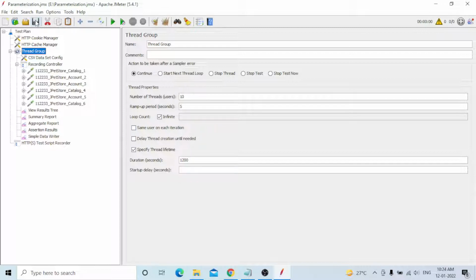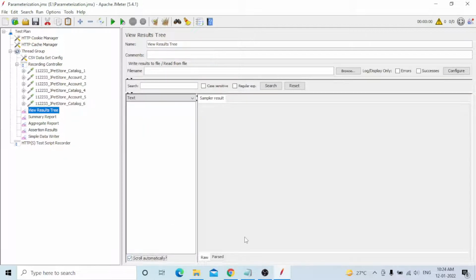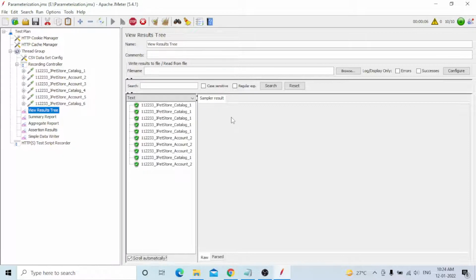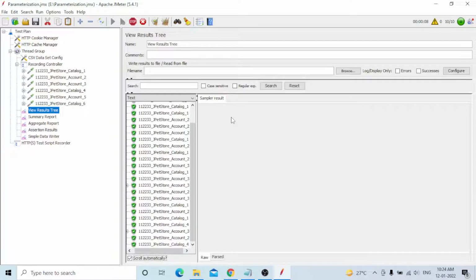Okay. Now I need to run the test. Okay, I need to save it. Just go to the view results tree, enable this one, and just start the test. Yeah, the test is running now.